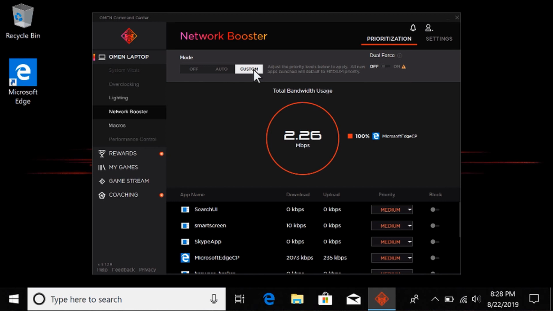Additional features accessible in Command Center include controlling the lighting on your PC or accessory, programming macro keys for faster gameplay, and adjusting fan speeds and overall performance control.